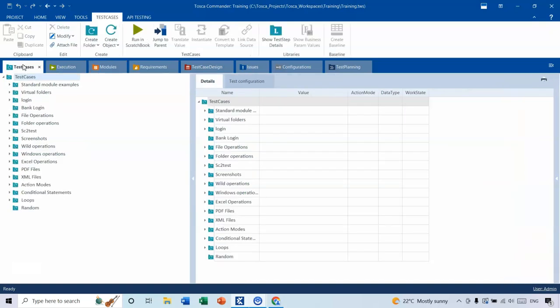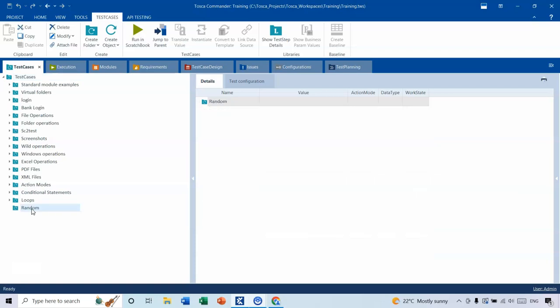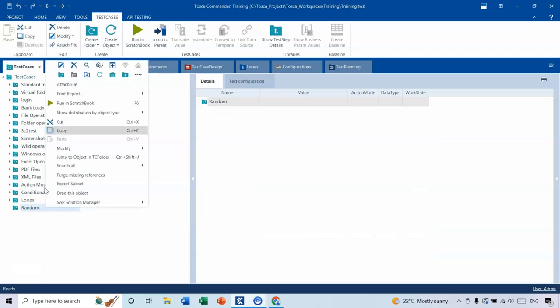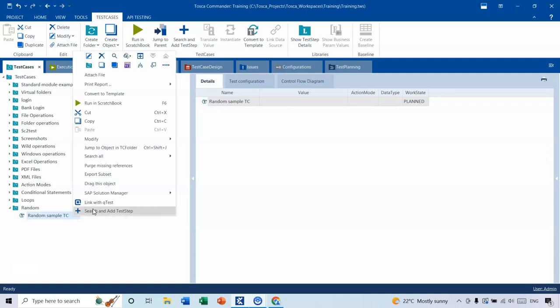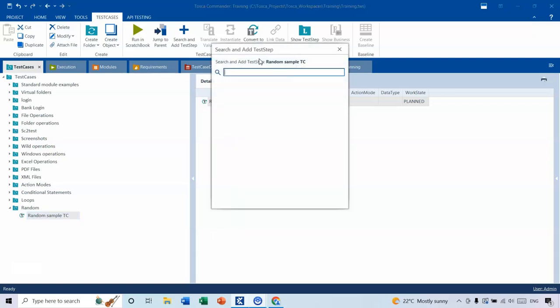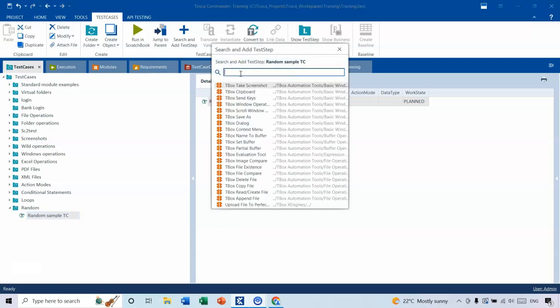Let me go to the test cases. Under random, I have created a random folder, and you can create a test case under this folder. So right click and create test case. I'll name it random sample test case. Now under this test case, you can add one step.